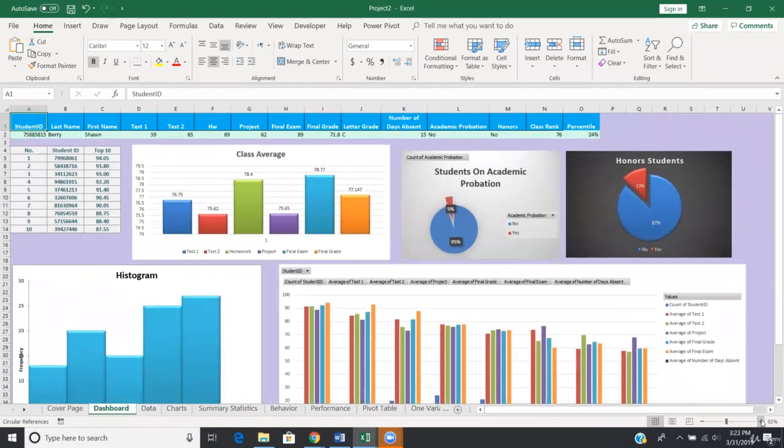All these projects are based on a classroom, and you can look at the student ID, and we can pick a different student ID for each student, and then all this information will change based on that, and then the class average and all these different things we can still see perfectly fine.